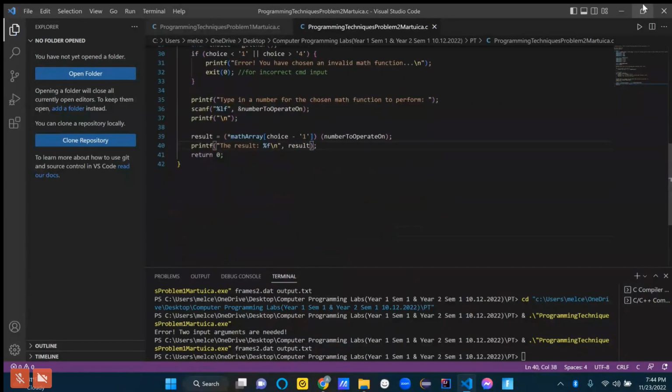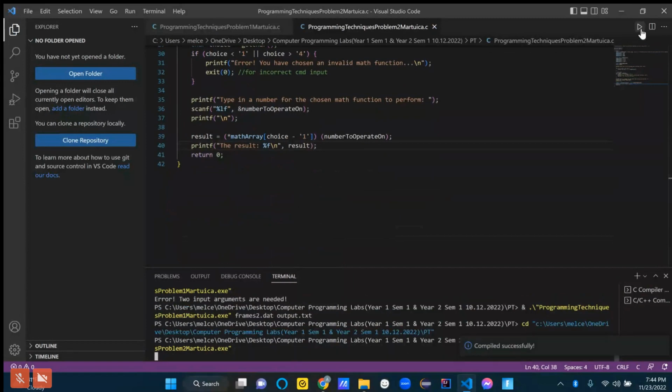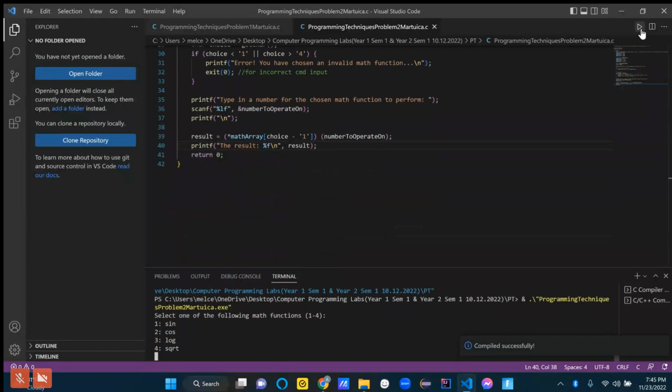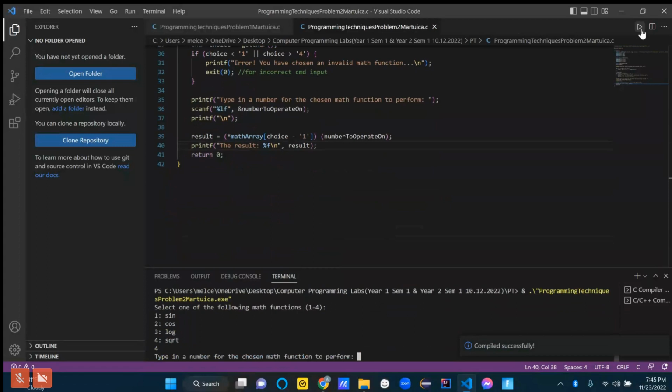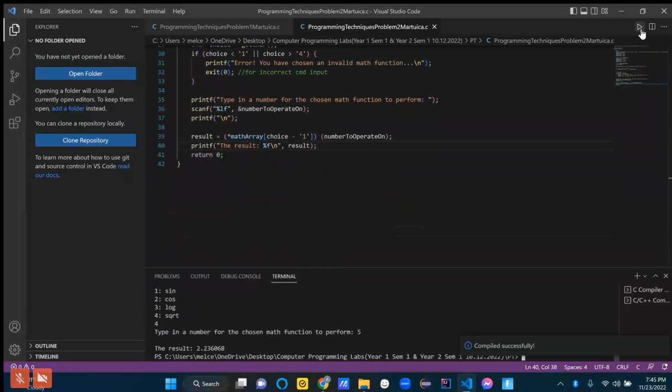Okay. Now to run it. Okay, and I would pick a number that we can... Okay, that looks like that's right. 2.23 times 2.23 is about 5. So I guess you can test the others if you want, but that looks like it basically works.